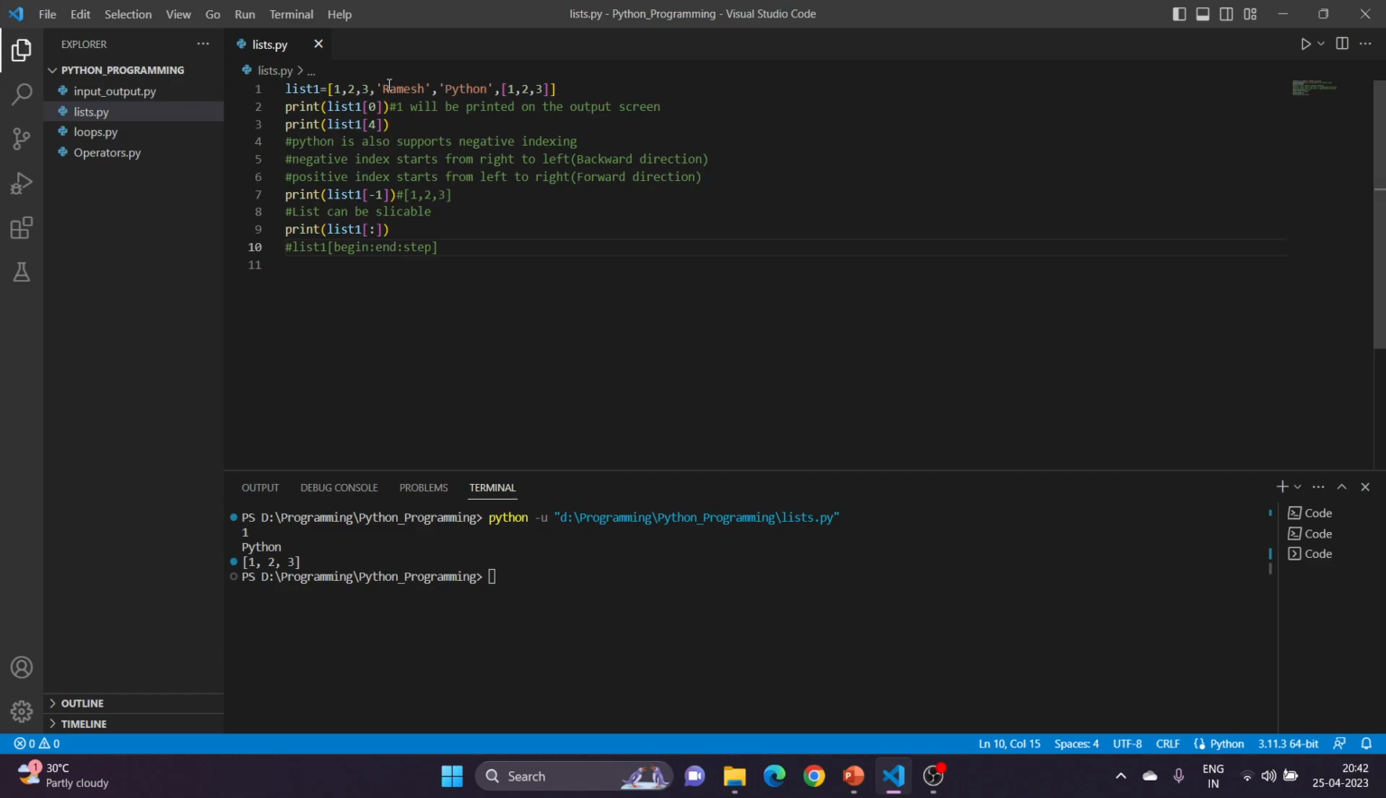Let me count the index values: 0, 1, 2, 3. At the third index we have the Ramesh element. So third, and fourth, fifth. If you print up to the fifth, that means 3 to 5, you want the sublist: Ramesh, Python, 1, 2, 3. That is what you want to print. But the thing is, this end is exclusive. That means if you want to print the fifth element, you need to give sixth here.